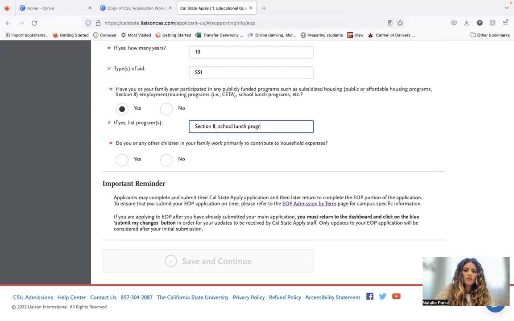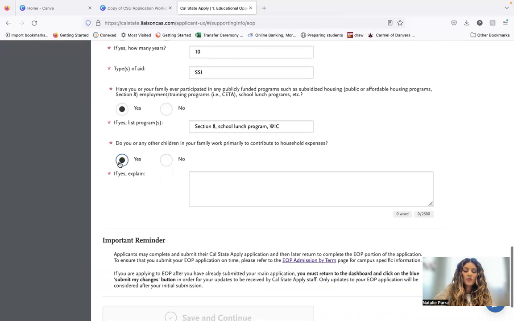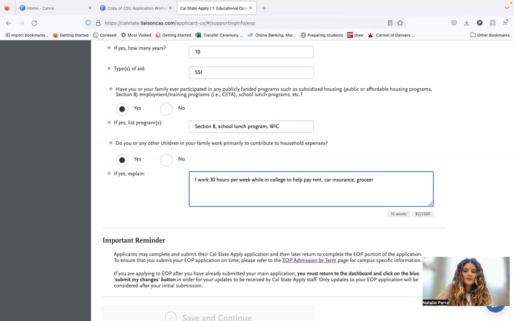School lunch program, just anything used, right? If the student works to contribute to the household, you can say, I work 30 hours per week while in college to help pay rent, car insurance, groceries. And anything else that you would like to add.